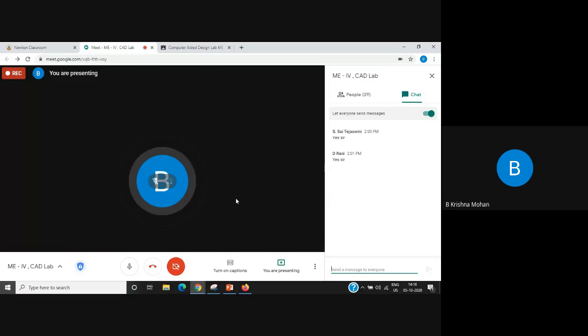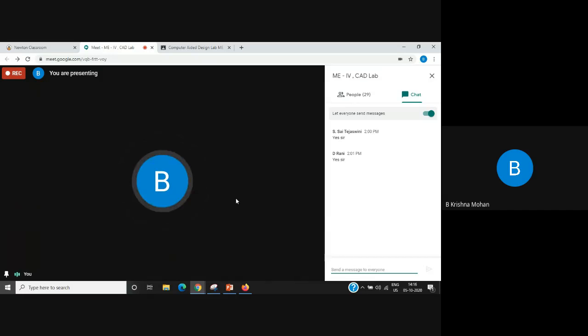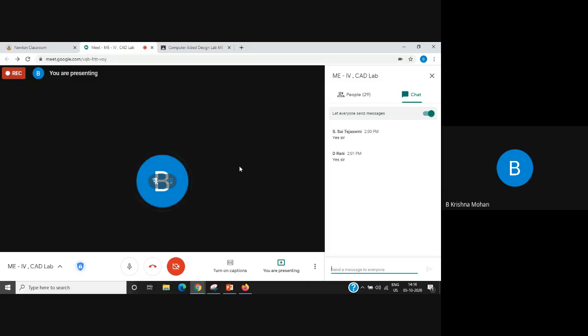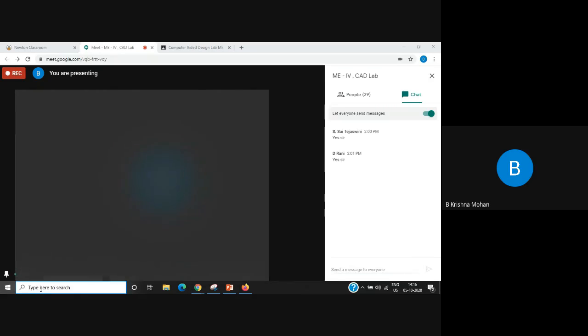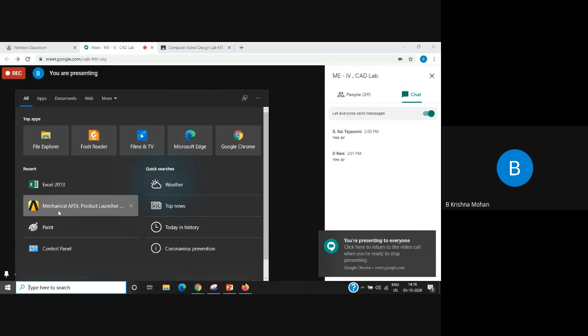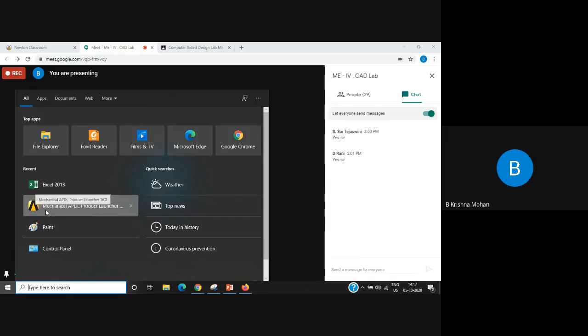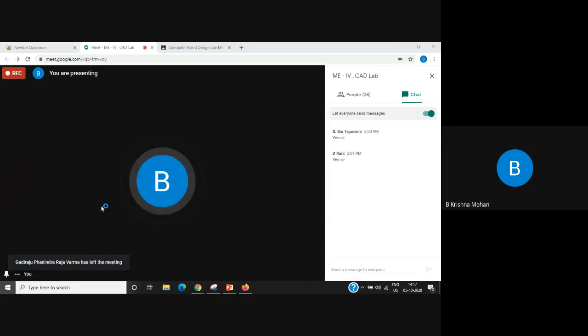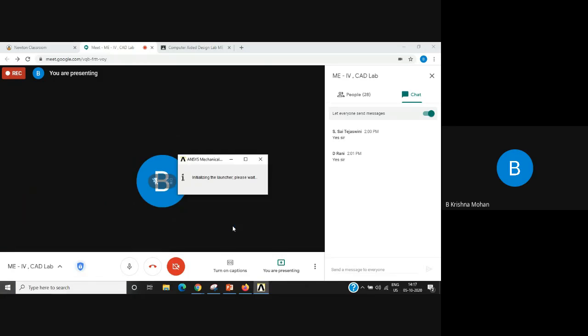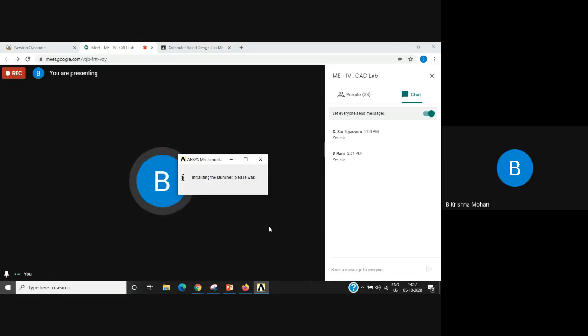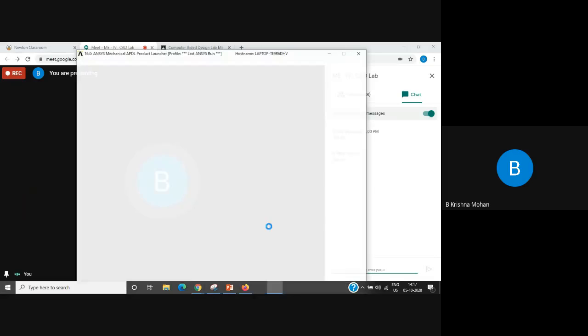So I want to introduce ANSYS Mechanical APDL. To open the software, you need to use the launcher. This is the best way to open the software. I'm using Mechanical APDL to solve this problem. So I'm using this product launcher. Let's click this. Actually, we are using server-based software, so you can open it when you connect to the server.